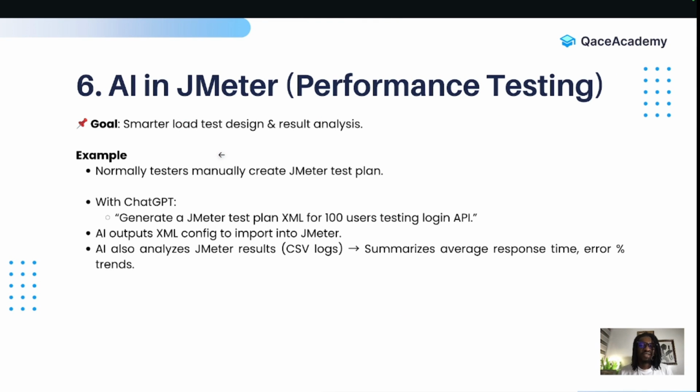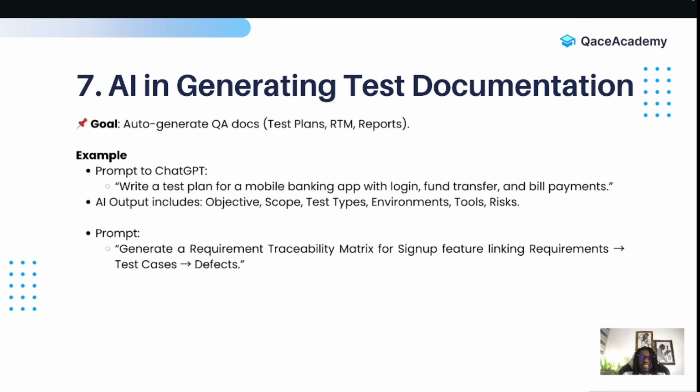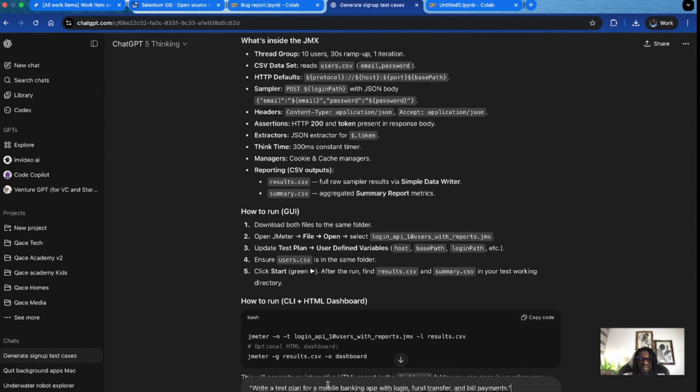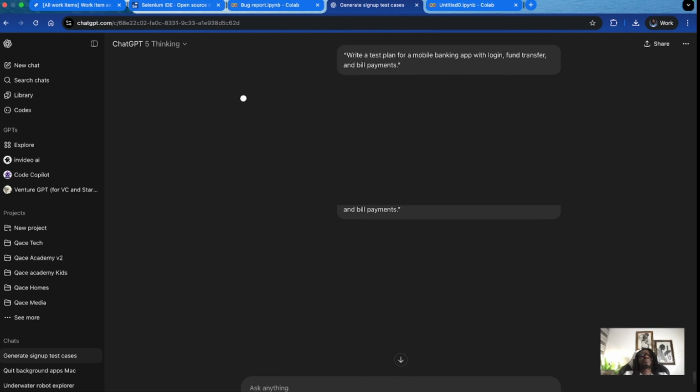So we've seen how we can use AI tools to run performance tests in JMeter. Next is AI in generating test documentation. From our test plan to our test cases to our test reporting, AI can help us generate all these documents. So you can prompt ChatGPT to write a test plan for a mobile banking app covering login, fund transfer, and bill payments. So I go to my ChatGPT, I paste the prompt, and I hit enter.